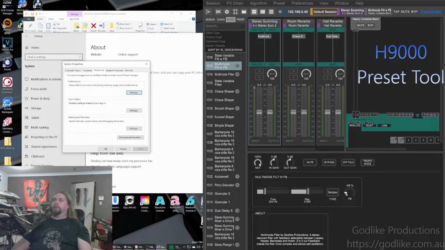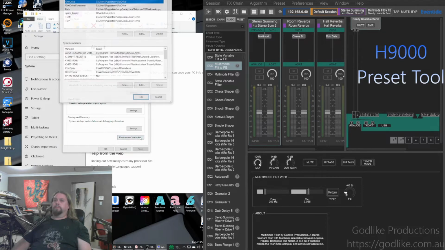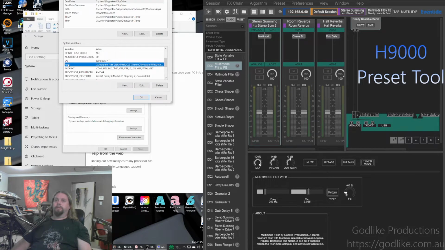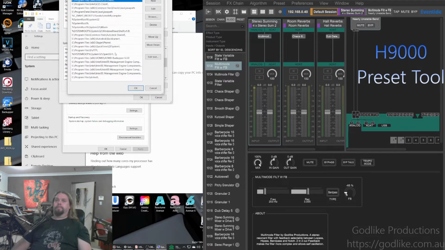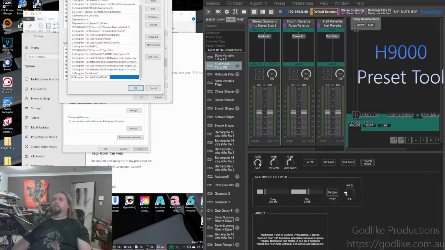And then on the Advanced tab, we need to go to the Environment Variables down here. Then in the lower window, we need to select Path. And then we can press Edit. Then we go down to New to get a new line, and we need to put in the path to that program that we just installed.